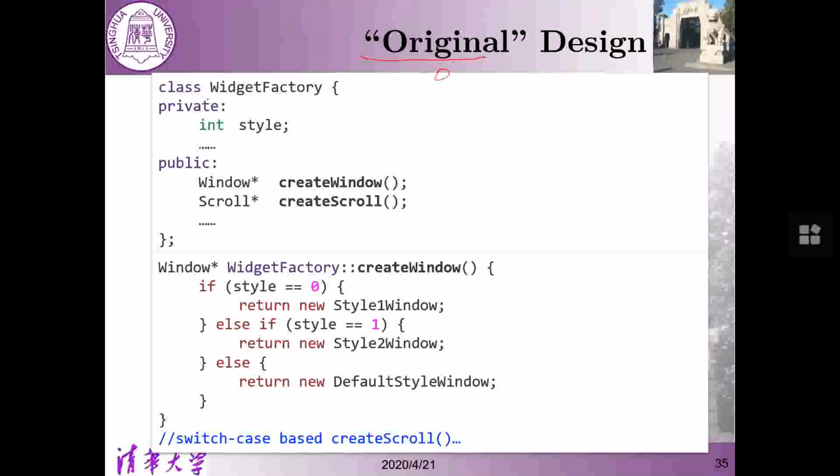It's like this. We have a widget factory. This factory creates windows and scrolls based on the parameter style. We can give it Windows style, Linux style, Mac style, like that. Then to some extent, it programs to an interface, right? Because we have different windows, so this is actually a base class, right? So we are programming to interface. So this factory can create different look and feel windows and scrolls.